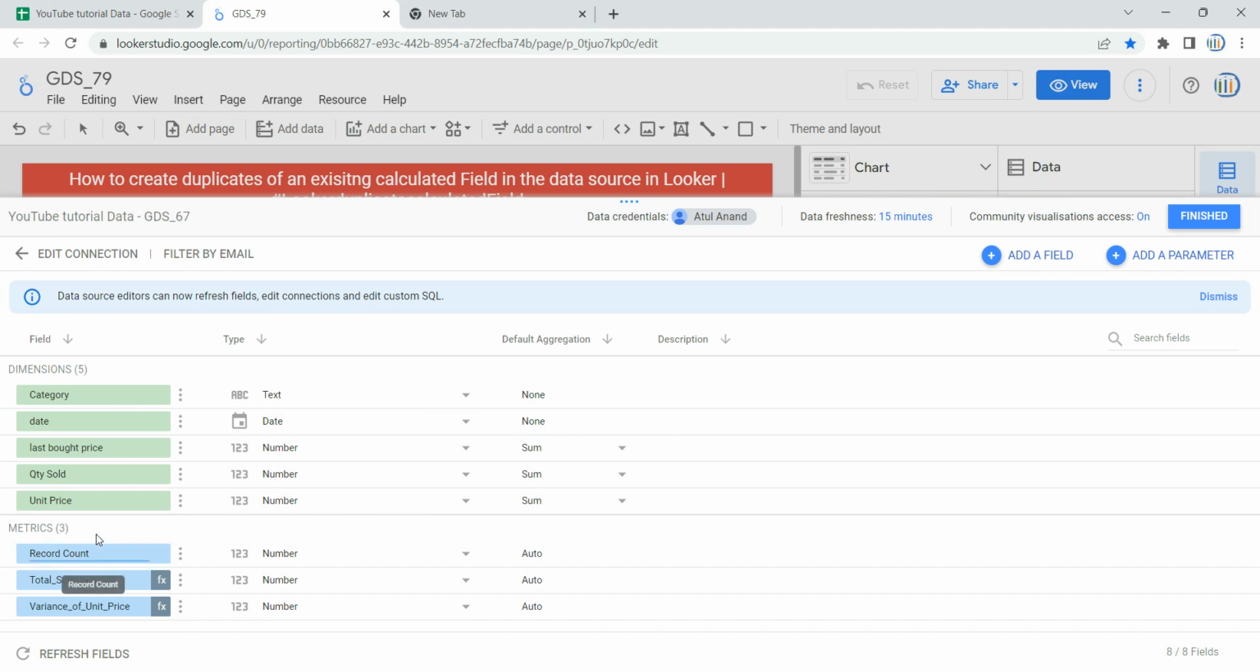Now you have three metrics over here, and out of these three metrics you can see that this fx is appearing. This means that these are the two calculated fields which I have created in my previous videos. Now if I need to create a duplicate of this variance of unit price, then what I can do is click on these three dots, and then you will see you have an option called duplicate.